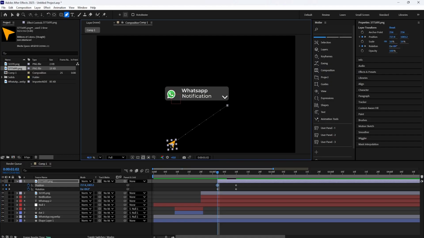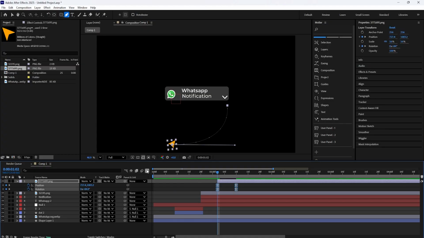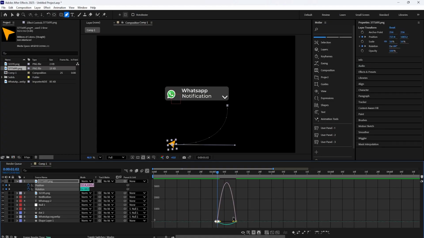To create a natural-looking curved path, select the pen tool, hold the Alt key, and click and drag on the motion path to curve it. To add another level of authenticity, throw in some subtle rotation keyframes as it moves, making it look like a real mouse movement.